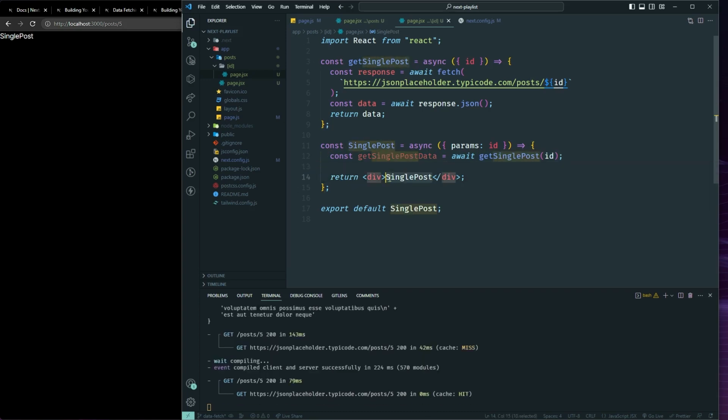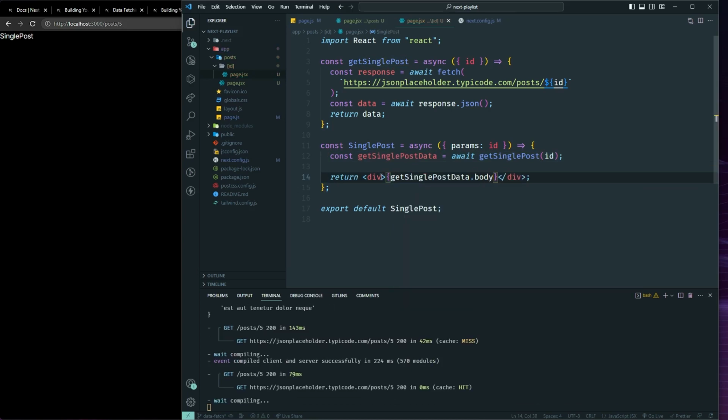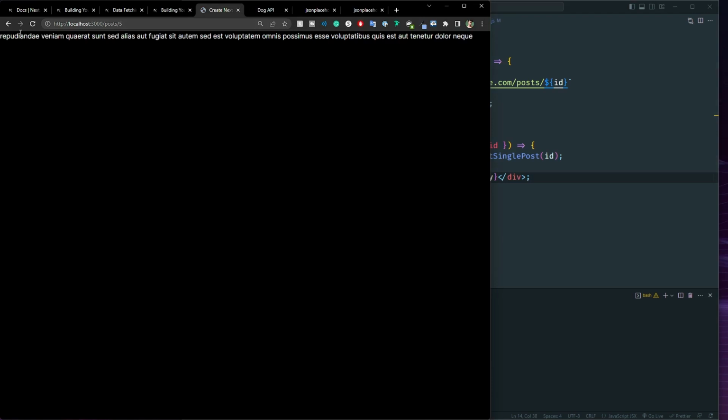Now what we need to do is getSinglePostData.body. We're just pasting that in here. So right now we have the dynamic post working. 1, 5, and we can go to 3, which is awesome. Now let's go back to the main page.